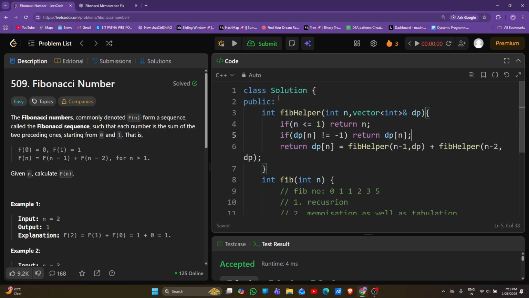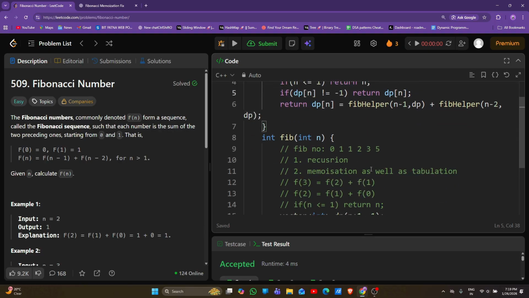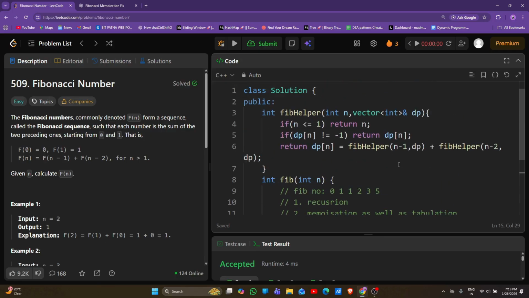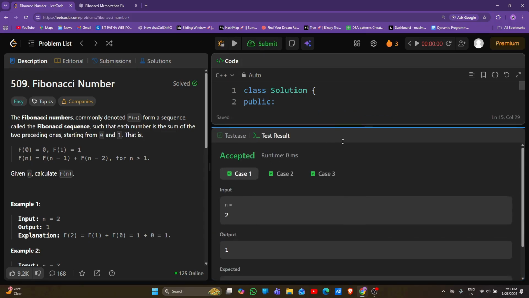Since all the values of the dp array have already been filled with -1, if we encounter something other than -1, it means we have already filled it. So I hope this should run. Yeah, this is also running.